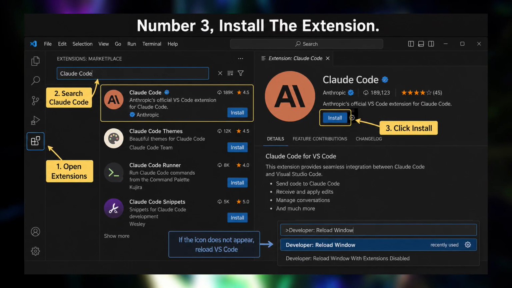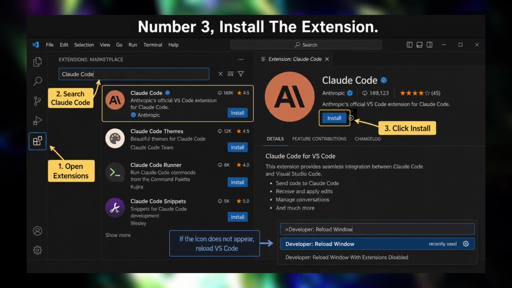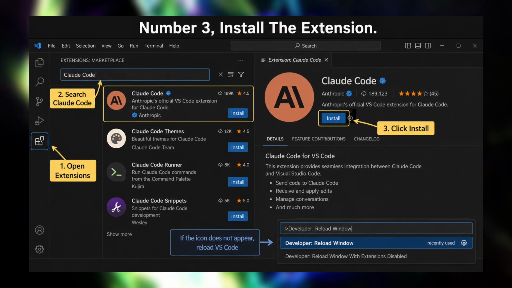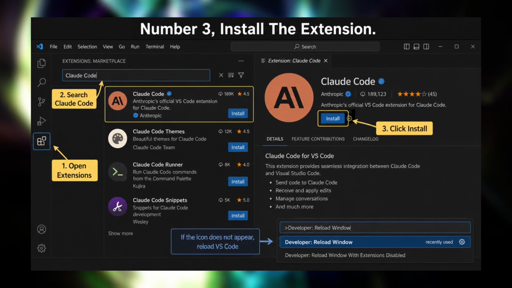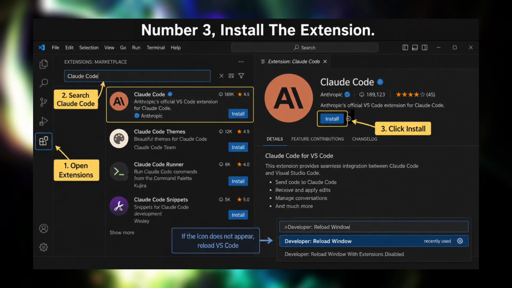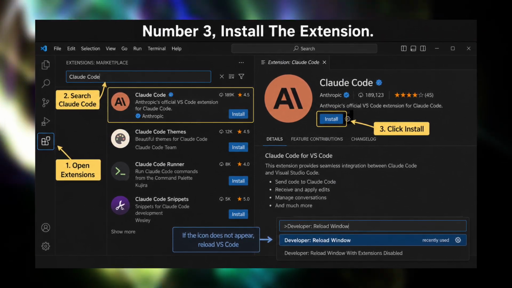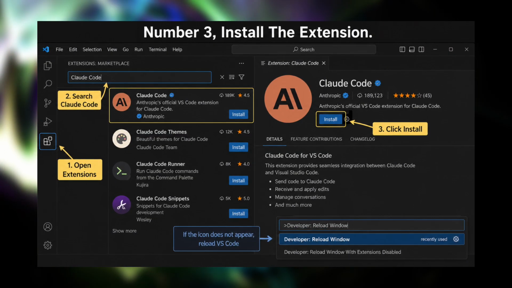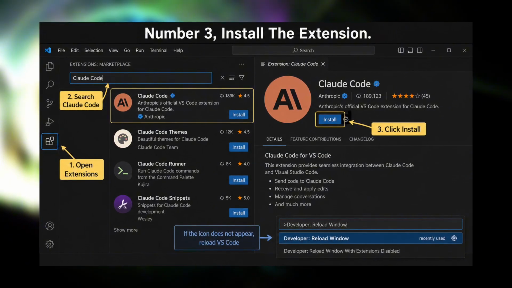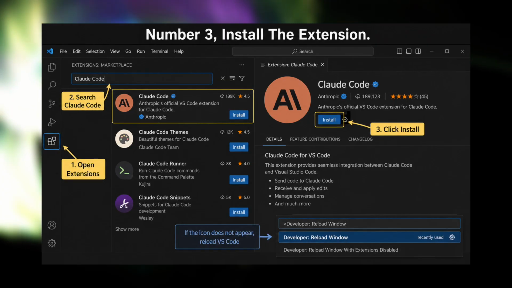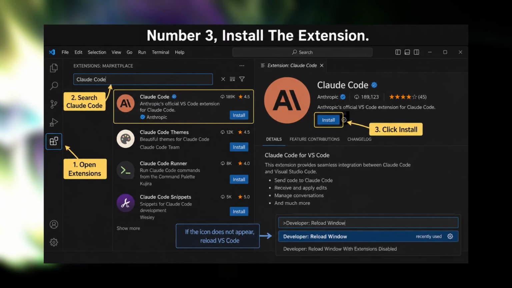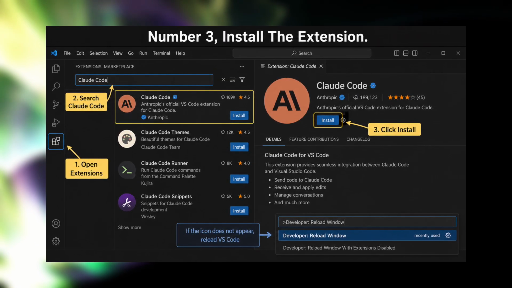If you do not see it in the results, open the official Visual Studio Marketplace page for Claude Code and install it from there. After installation, restart VS Code if the Claude icon does not appear right away. You can also open the command palette and run Developer: Reload Window. This refreshes VS Code without fully closing your workspace.